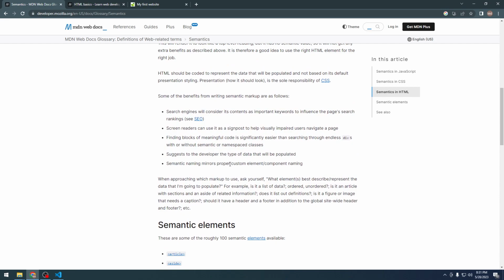Semantic naming mirrors proper custom element and component naming. Yes, semantic naming is also good for custom element or component naming. Components will work with components in React and other stuff.